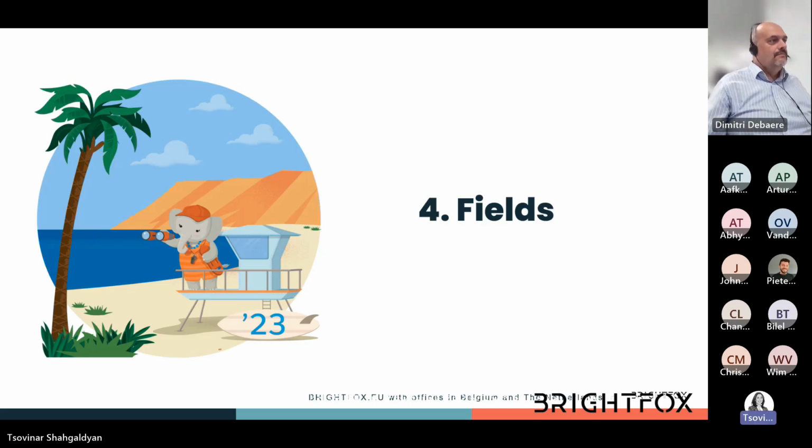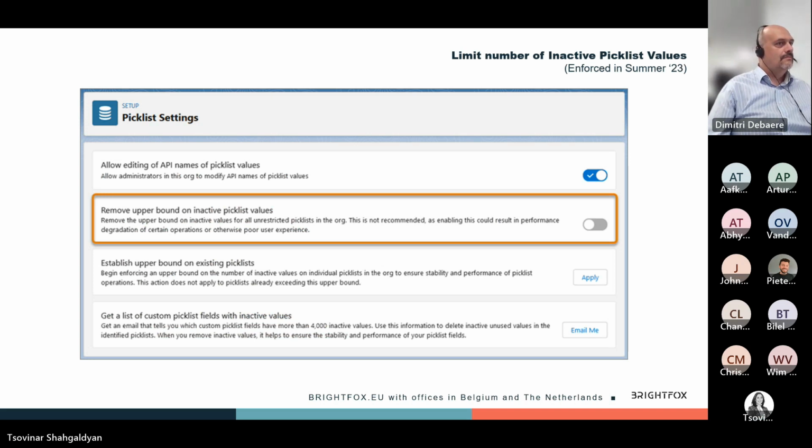Now about fields. This update is designed to improve org health and performance by restricting the number of inactive picklist values in a custom picklist field. The panel on the picklist settings page in setup that provided the option to remove the upper bound on an inactive picklist value was removed. So now that this panel is removed, you can't remove the upper bound on inactive picklist values, and the maximum number of inactive picklist values for unrestricted picklists is 4,000.